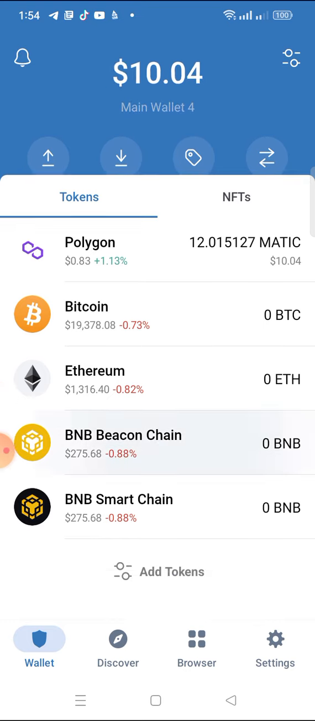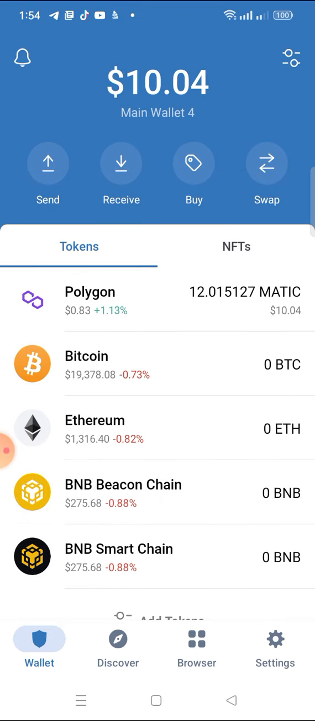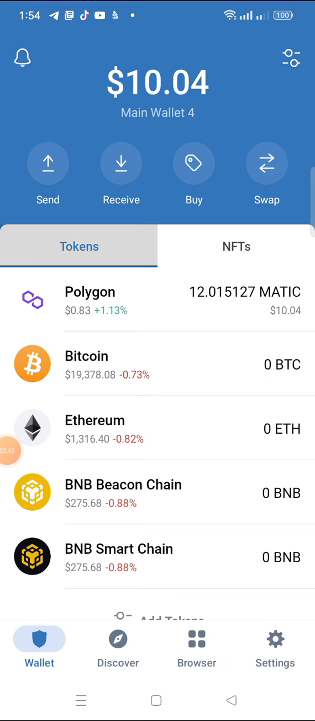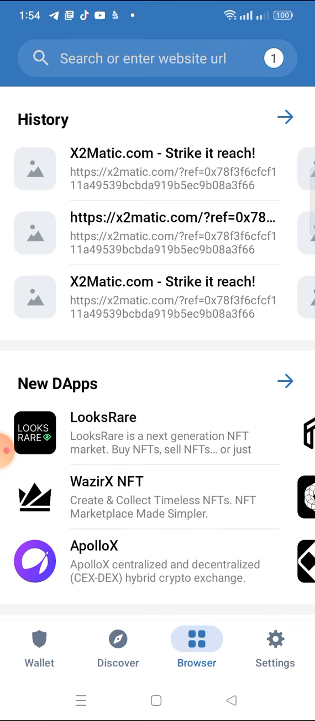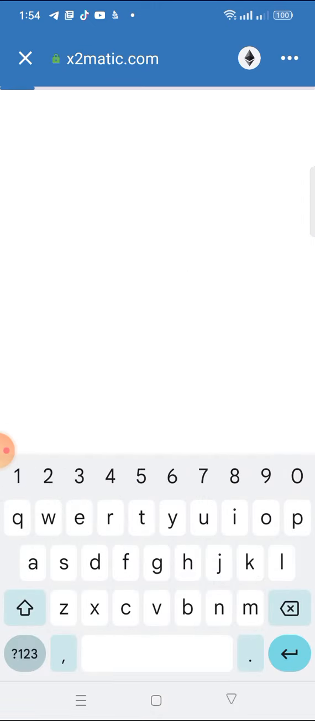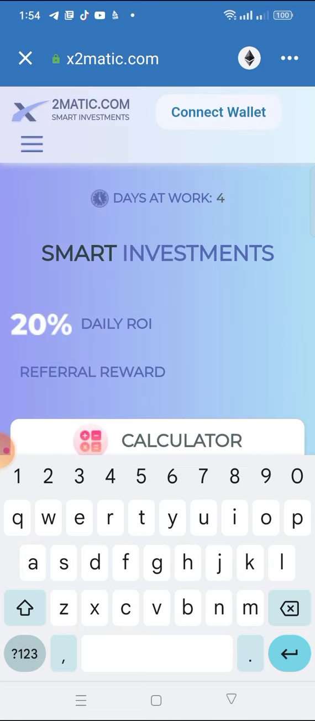You will see the link you are to copy. Then click on your browser here. When you click on the browser, the link you copied from this video description, just paste it here. Then it will take you to the platform page.